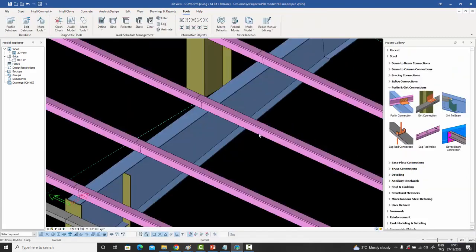Now let's talk about some pre-engineered building macros which we have developed in this version of Comosys.